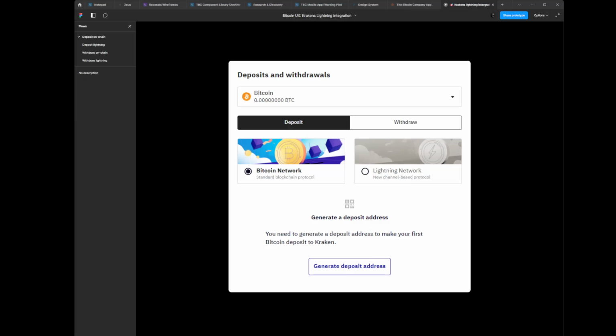And yeah, you could just call this on chain. I think on chain's a bit more broadly used in Bitcoin wallets. So when people are sending Bitcoin from their wallet to Kraken, their wallet is probably using on chain terminology rather than Bitcoin network, which is a little bit confusing.